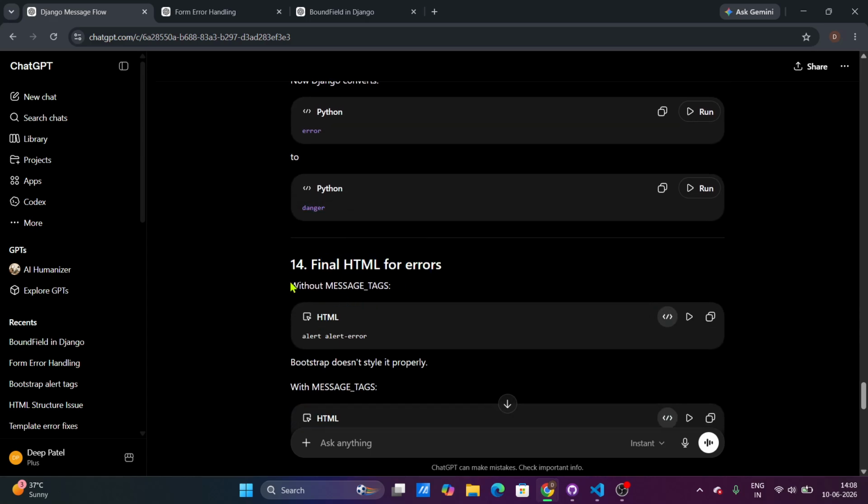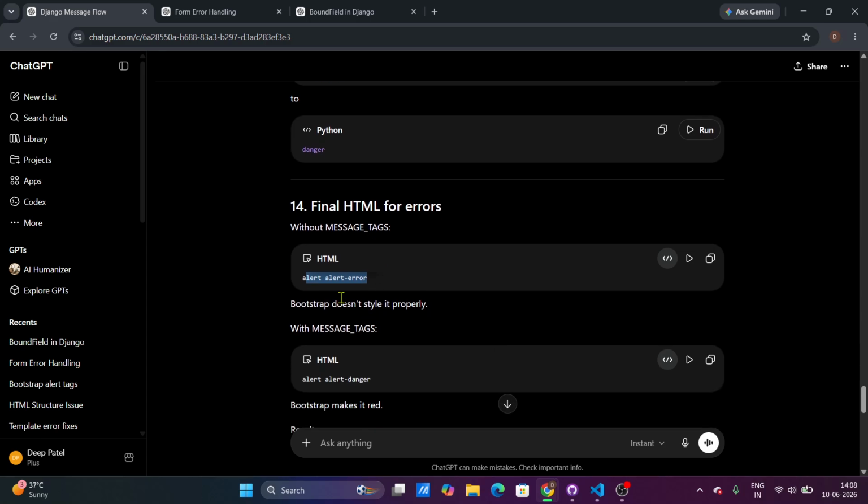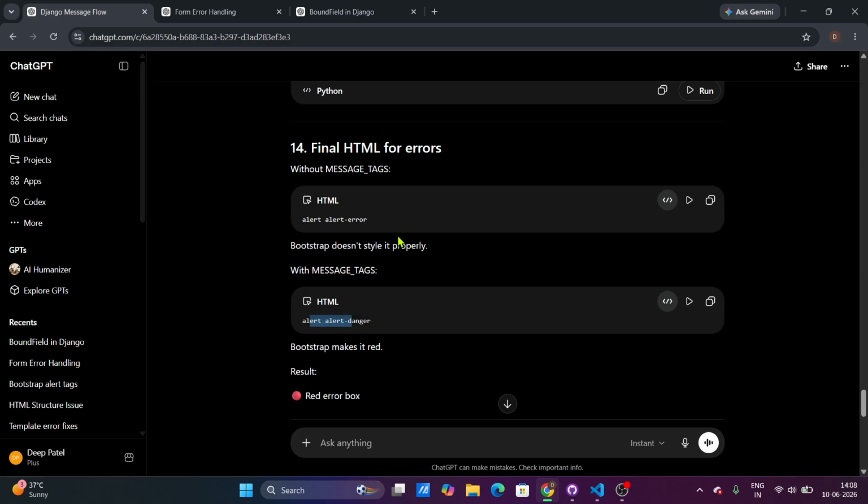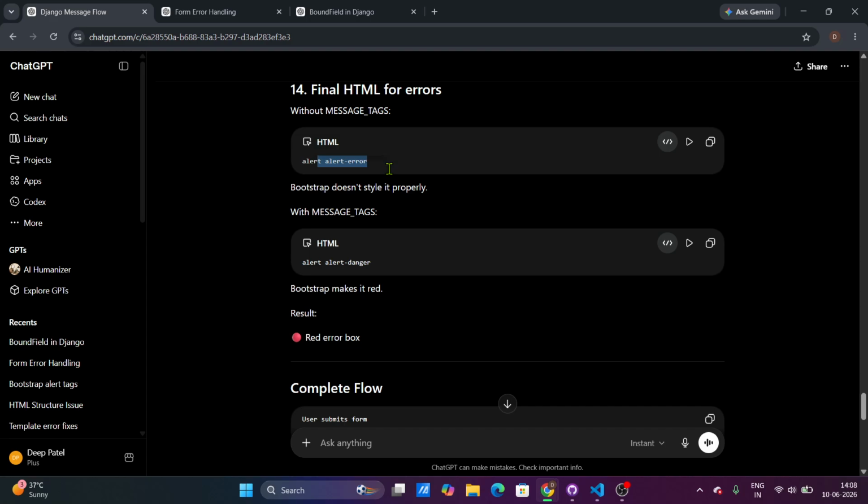Final HTML for errors: without the message tag, it will look something like this, and Bootstrap doesn't style it properly. With the message tag, we have already seen it. Without using this danger, we can't see that red error box, and we have simple text for this error. But after using danger instead of error, we had that red error box. I have already looked at this.